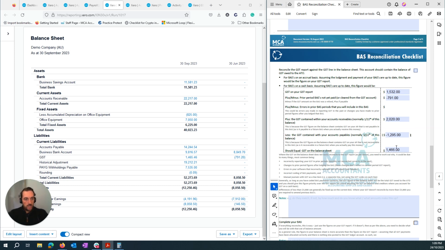So this reconciliation here will help pick up those errors, and if this didn't work, then we would know that we need to go and have a look at prior period to see what's changed. If you've got this done every quarter and you've got a copy of it, you could just see, has this GST figure changed on my previous one?